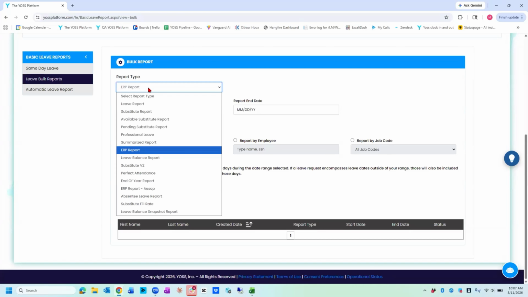The leave balance snapshot report is point in time. So if I want to know what Jane Doe's balance was as of today, ignoring any future requests she already submitted, this is the report. One thing to know is it only includes employees who took leave during the date range. If Jane Doe didn't take any days this week, she won't be on the report.